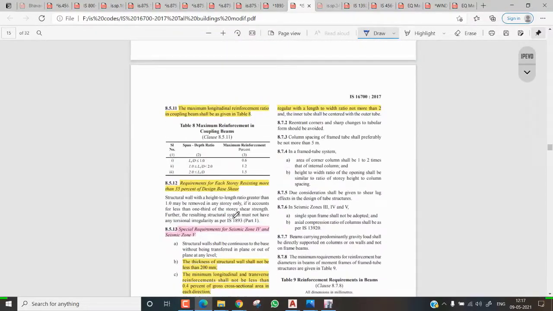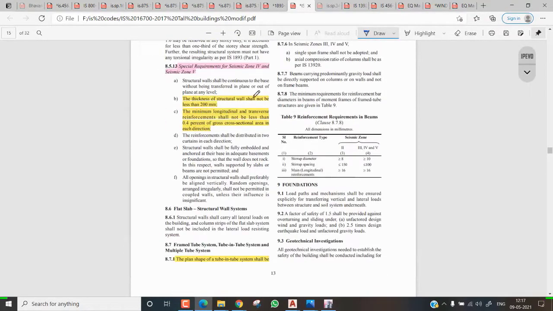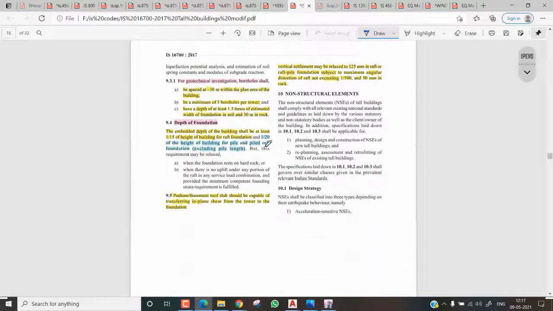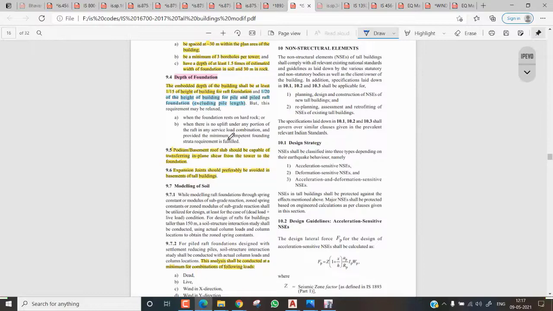And here are the seismic requirements of zone 2, and the thickness of the structural wall shall not be less than 200 mm. So for the thickness of the structural wall, if you go for the shear wall, as per IS 16700 you need to go for 200 mm. And here the plan aspects of the tube and tube-in-tube structure, the depth of the foundation, how much depth we need to provide, and podium type of designs.